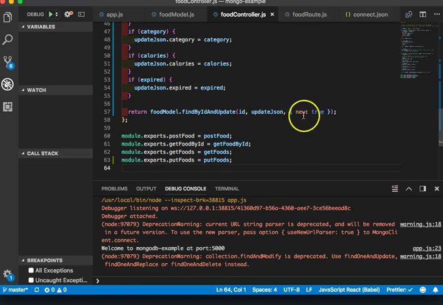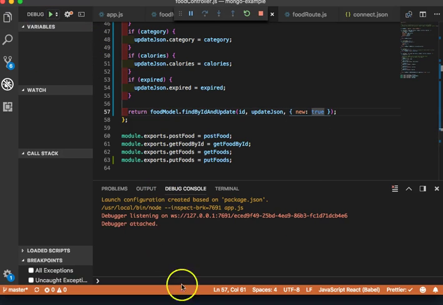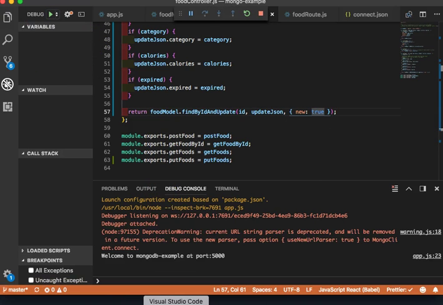So what we're going to say here is that you can define some properties of what gets returned back. And by default, the put for some reason returns the old value. So if you specify new: true, it will return the updated value to you. So let's do this again. And Catherine, what kind of food are we updating this to? Mac and cheese.